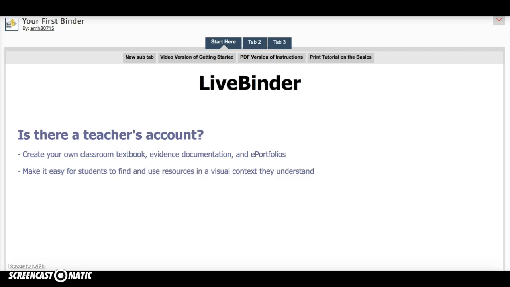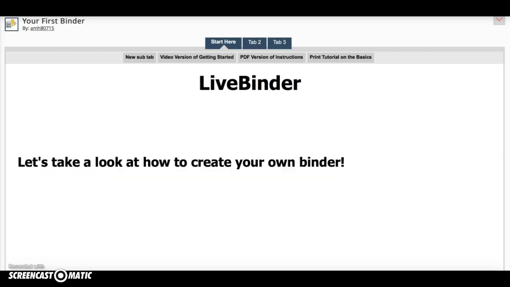The best part about it is it's not just for education. Like they said, you could use it for businesses, you could use it for conferences. It's just a really great online tool depending on what your needs are. Now we're going to take a quick look at how to create your very own lab binder, and we'll get you started and show you just how easy it is to use this online tool.